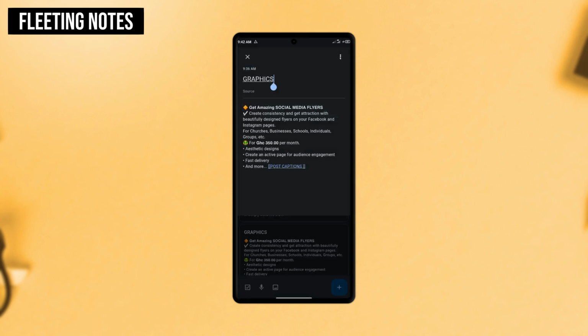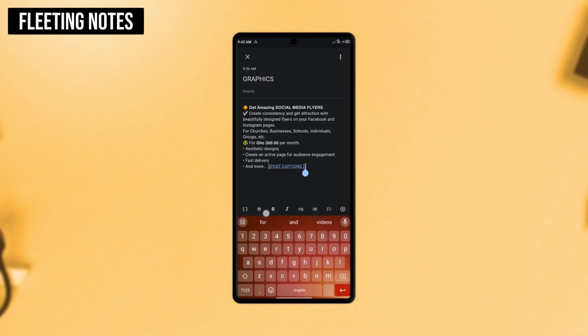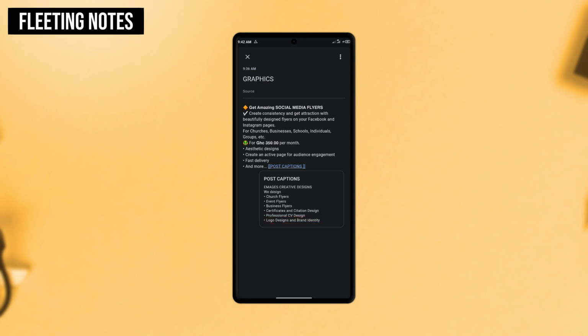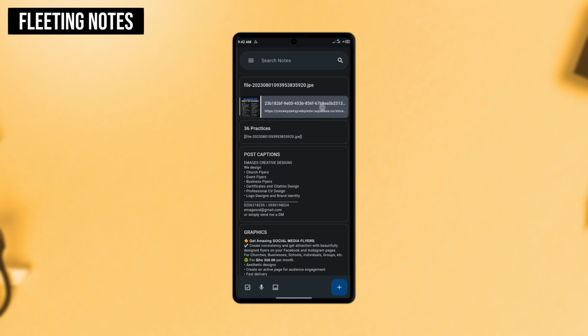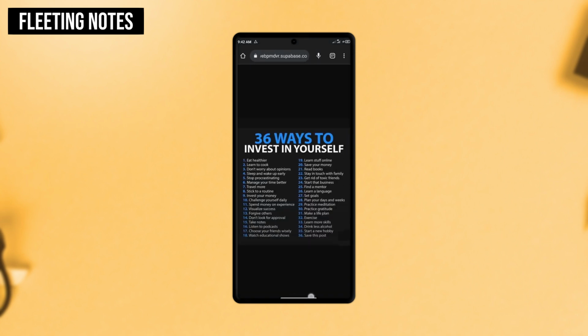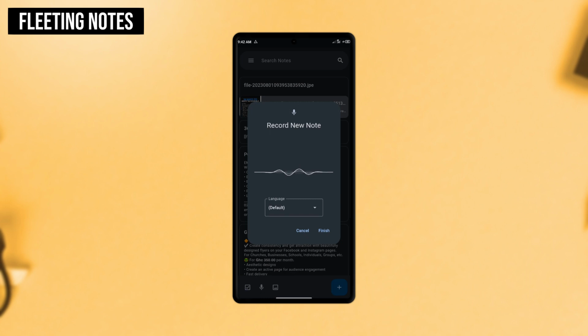When taking notes, you have various text editing features to create an awesome note, talking of making text bold, italics, adding bullets and so much more. You can even link other notes into a different note. Tapping on that link will open up a pop-up window displaying the content of the linked notes. There's also an option to record ideas instead of typing.